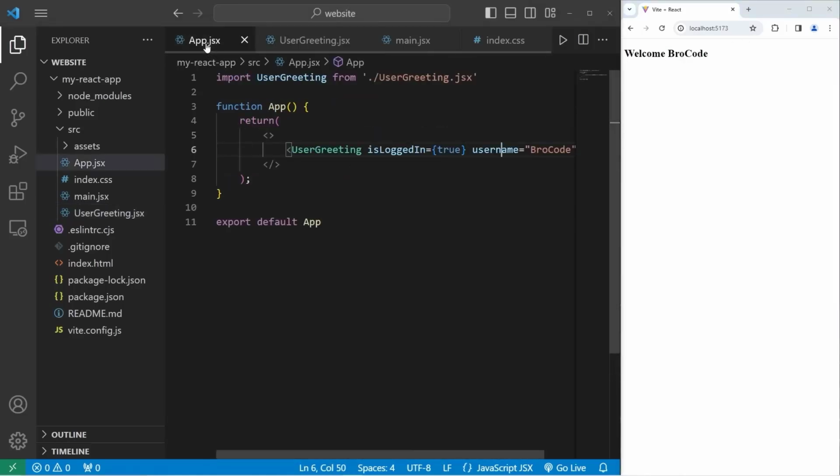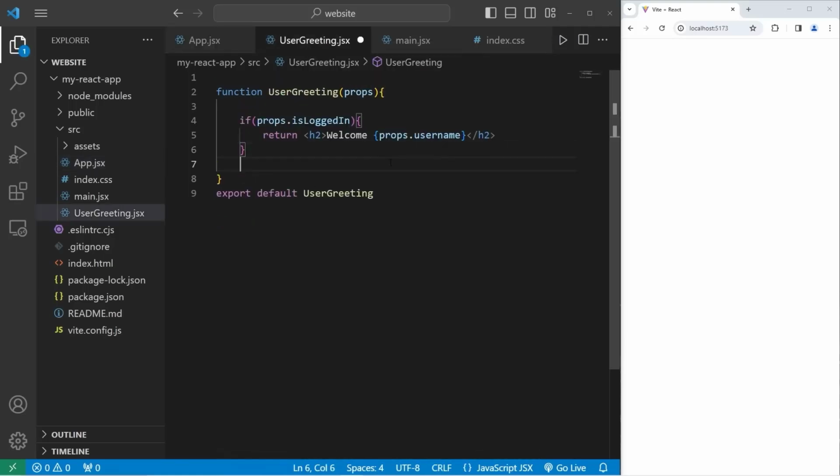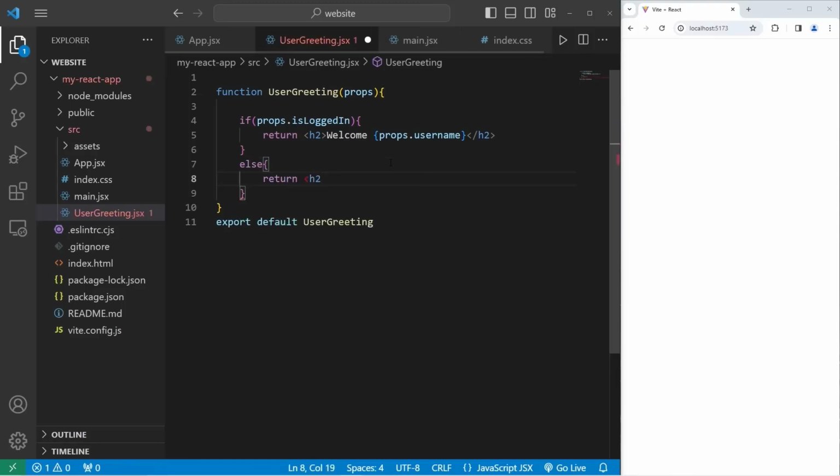So what if we're not logged in? I will set isLoggedIn to be false. Well, nothing appears to happen. Going back to our UserGreeting, let's add an else statement. Else we will return an h2 element with text of please log in to continue. Within our function-based component, we can check some logic using an if statement. If some condition is true, return this. If not, return something else.